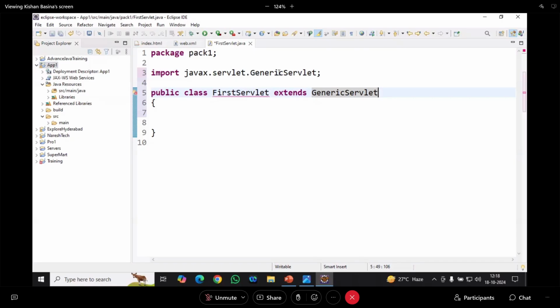Okay, guys, none of you use control space. Use shortcuts. If you're typing GenericServlet, tomorrow morning it will come. So use shortcuts.